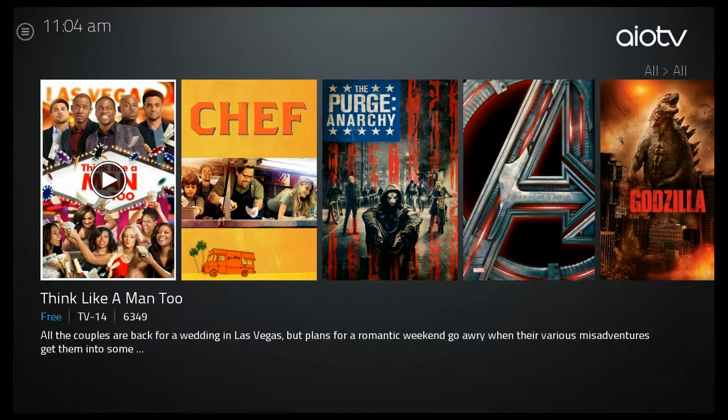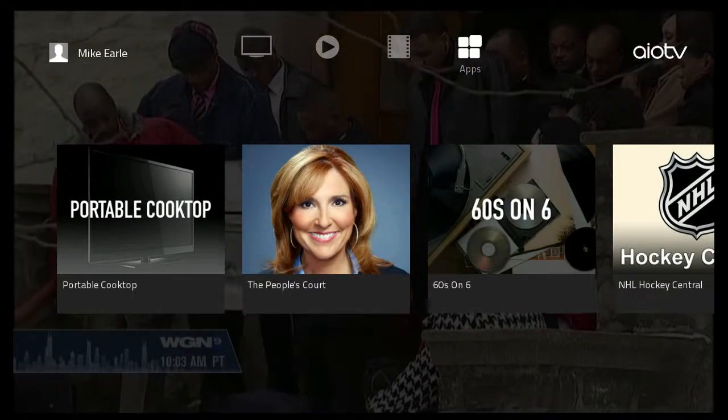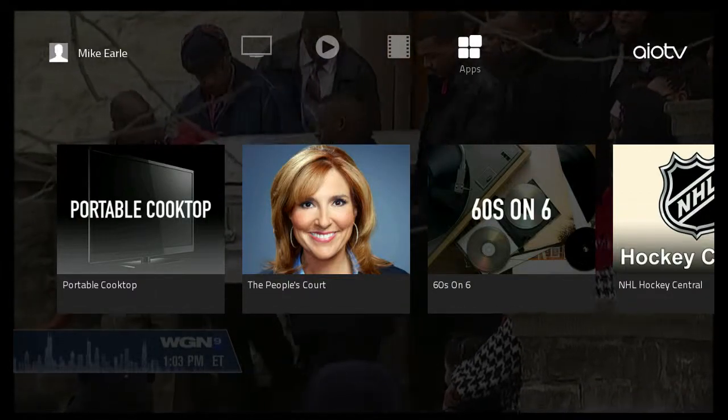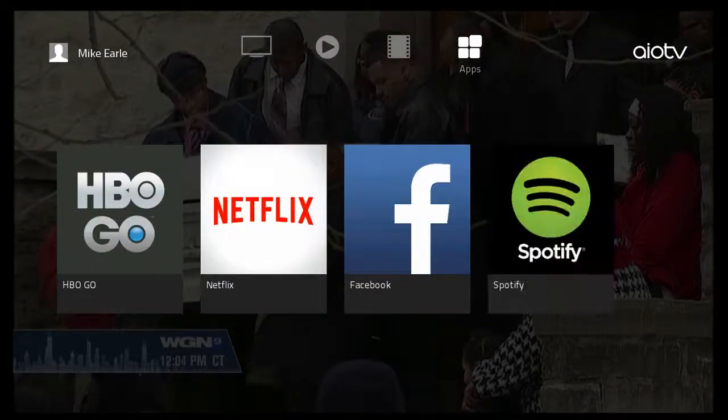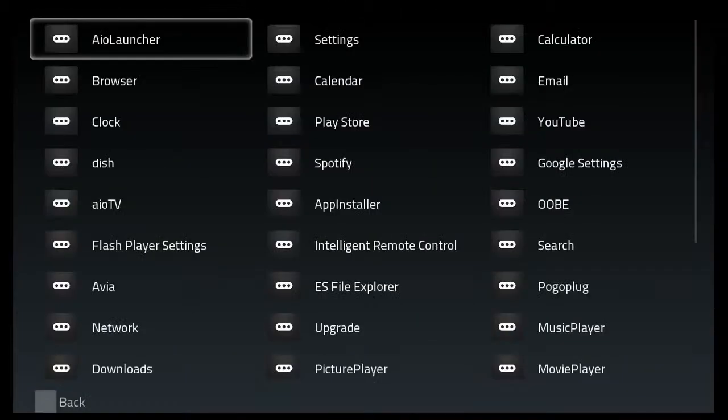If we go back to the launcher and look at applications, this is an opportunity for you to provide a full application environment for your consumers. The flip bar is as your choosing. If we open up the applications, you can see a deeper application layer that gives the consumer access to any application they may want to install from Google Play.